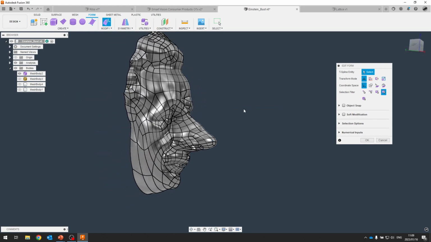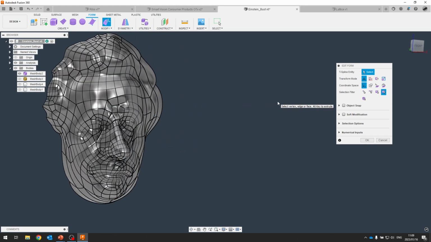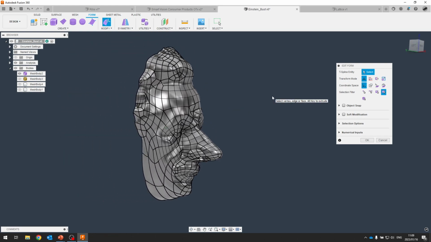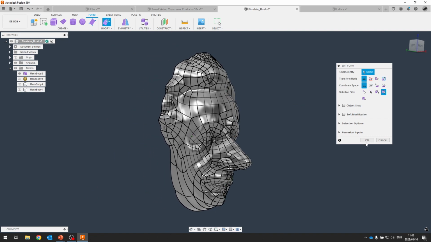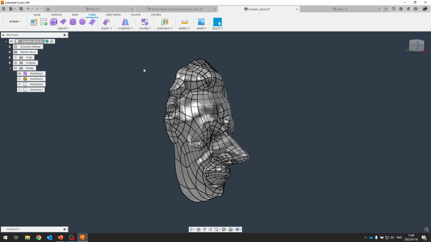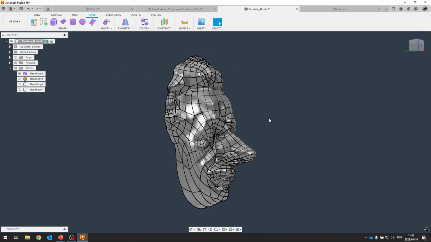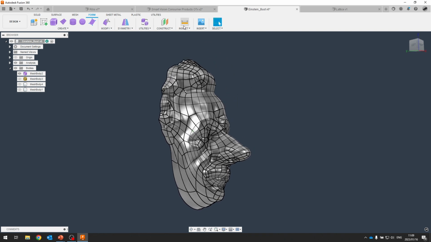And so here we've got Einstein with a much bigger nose on his face. And so you can make the changes you need to that organic mesh and have that converted into a solid which you can then work with in your designs.